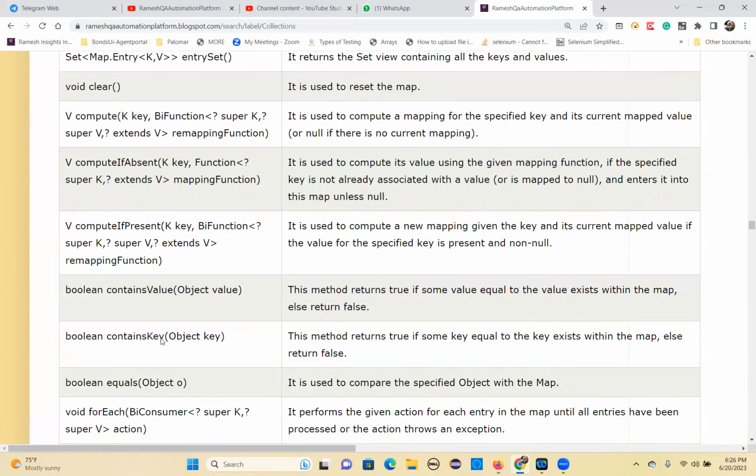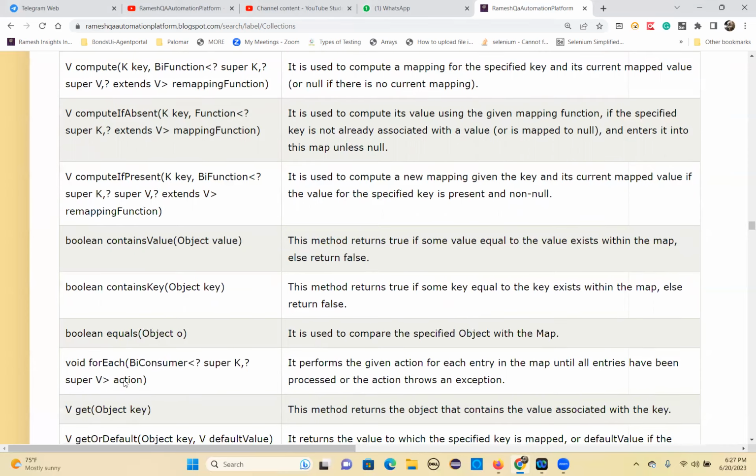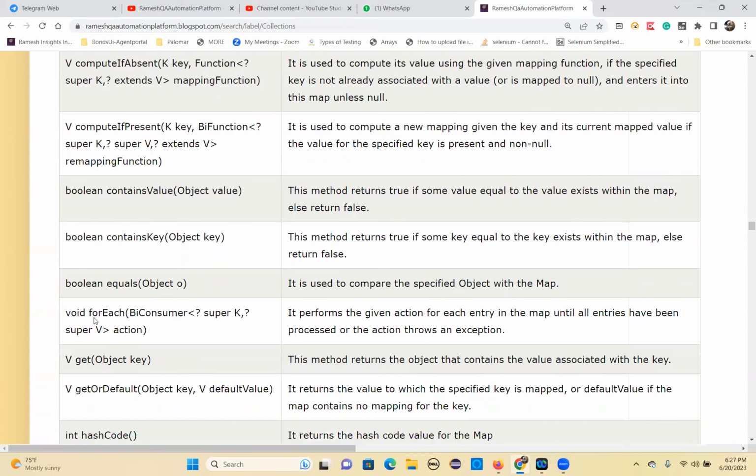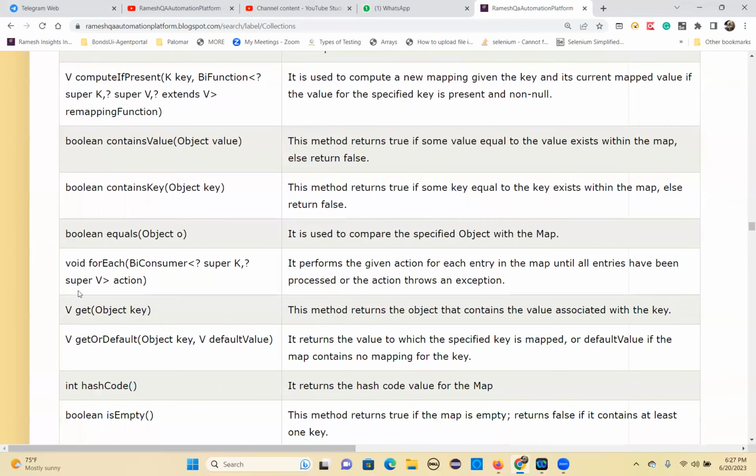containsKey(Object key) returns true if some key equal to the key exists within the map, else returns false. equals(Object o) is used to compare the specified object with the map. That's the equals method. forEach basically reads each entry in the map, but that's not important.